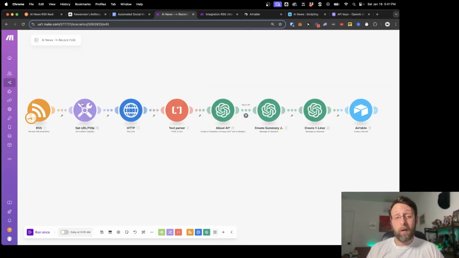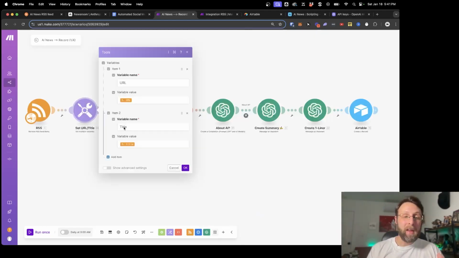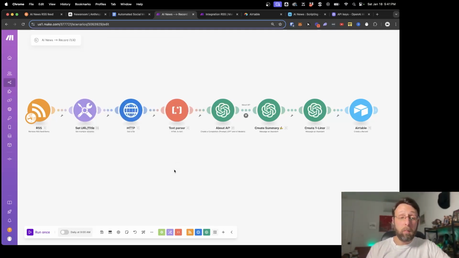So in our original scenario, I have this set multiple variables module. Basically, this is just including the URL and the title. I like having this because it really sets us up in a way that we can test this system over and over again without having to run the RSS feed module repeatedly. And so this just saves us operations. It saves us time. It just makes everything easier.